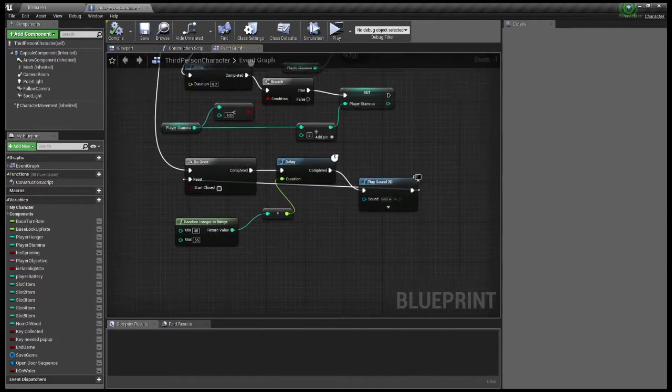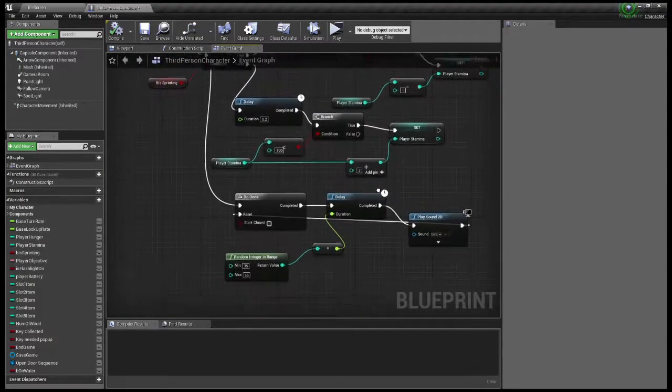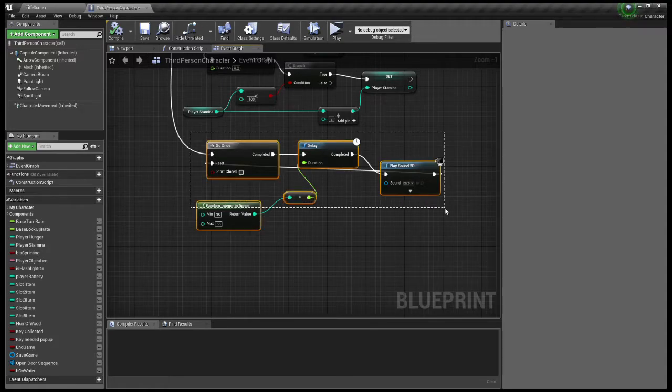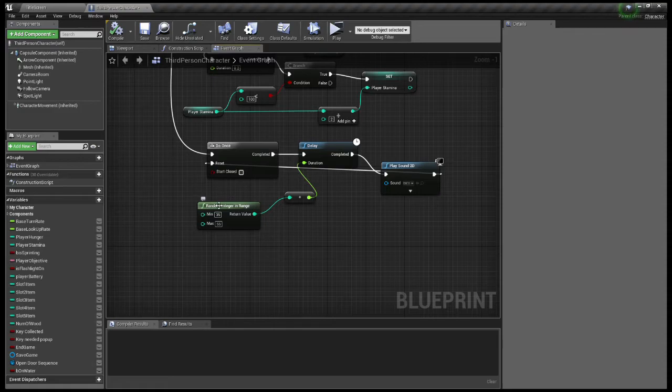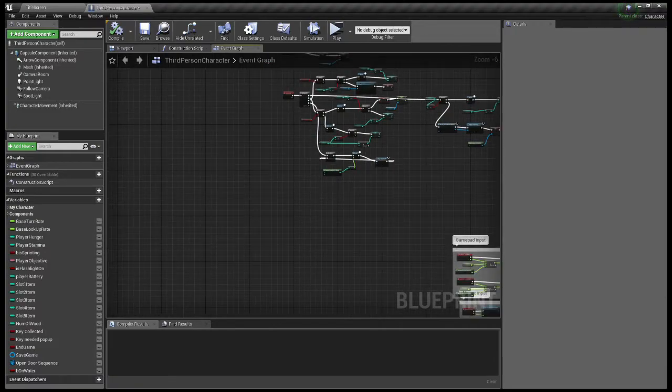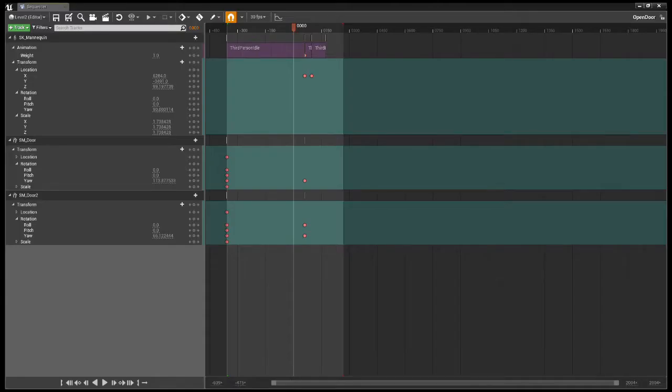Finally, I just look at the bat sounds. This is run every 35 to 55 seconds. It plays the bat sound and it only allows it to be run again when the bat sound has been run. I'm now going to talk about Sequencer, which is used to make animations.